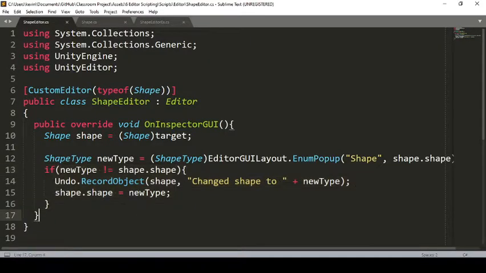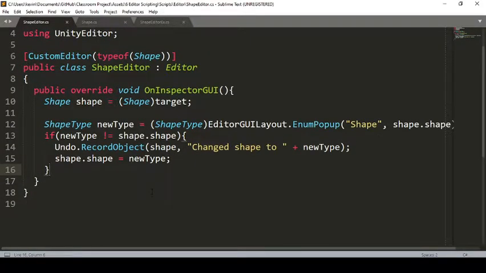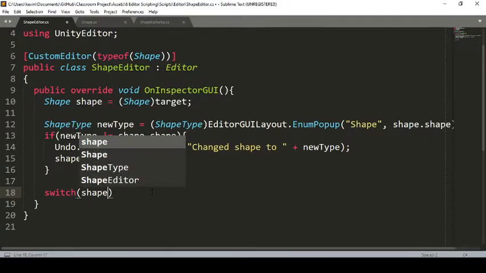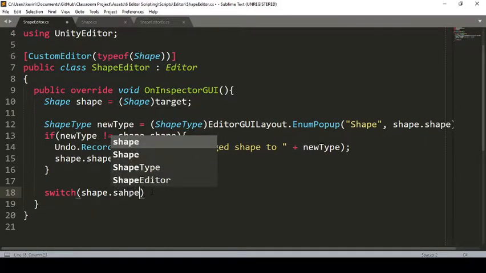So now that we have a way to edit the shape we have visible, let's actually have the fields that are specific to a given shape. So what I'm going to do is make a huge switch statement, because who doesn't love switch statements on enums? So we're going to switch after I spell it correctly. After I don't delete too many characters, we're going to switch on shape's shape.